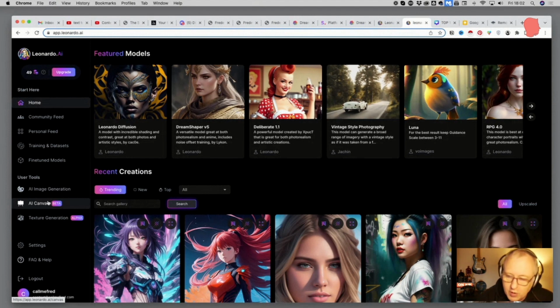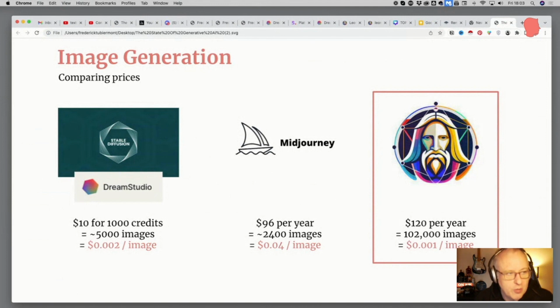And also they offer you 150 credits a day in the free version, so you can really start playing with it. Those are the prices at the moment. So at time of recording, I'm recording this in May 23, so it might change, obviously. DreamStudio is priced at $10 for 1,000 credits, which give you roughly 5,000 images. So that's roughly $0.002 per image, quite cheap.